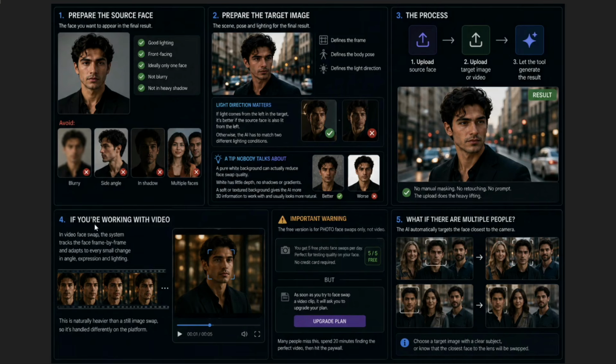The second image is your target, the scene, pose, and lighting the final result will actually live in. This one matters more than people expect because the target image defines the framing, the body position, and the light direction for the entire output. If you upload a target where the light is coming from the left, your source face needs to visually work with light coming from the left too, or the blend has to fight itself to look natural.